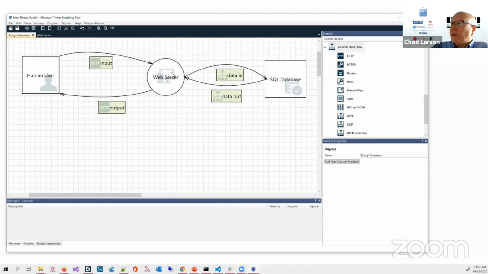So maybe I want to explode out some detail about the web server itself to show some inner workings, but I still want to have this level of the diagram be just this top level overview that I could show to maybe some non-developers, some business people in my organization who don't care so much about all the level of detail that I'm going to put in there.